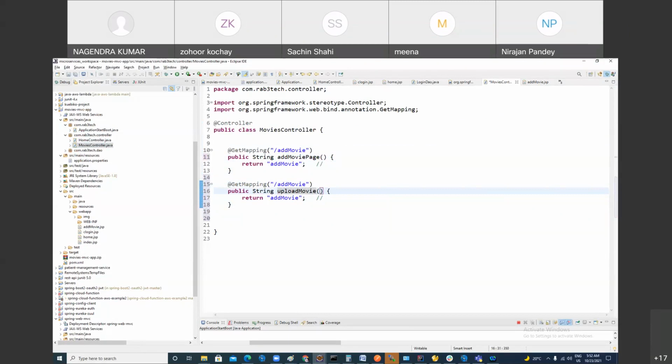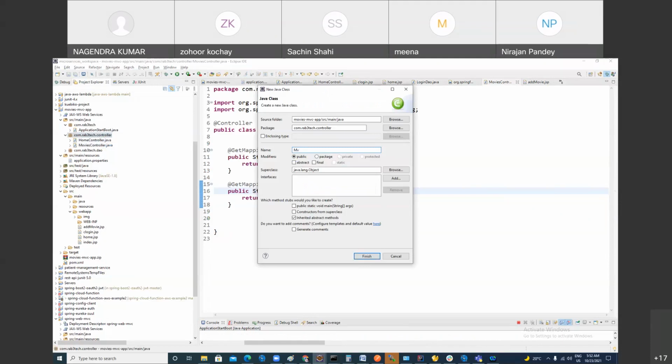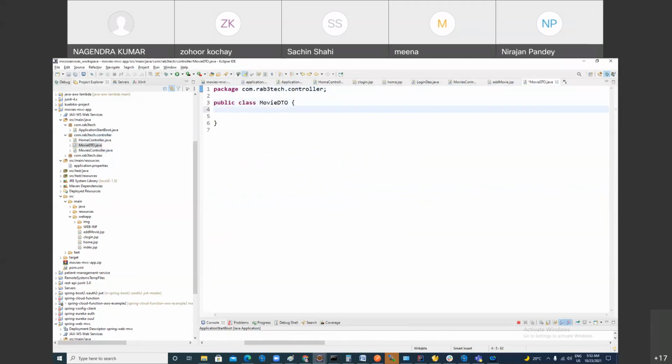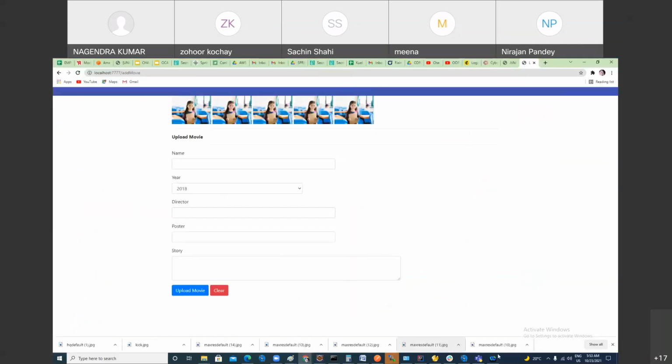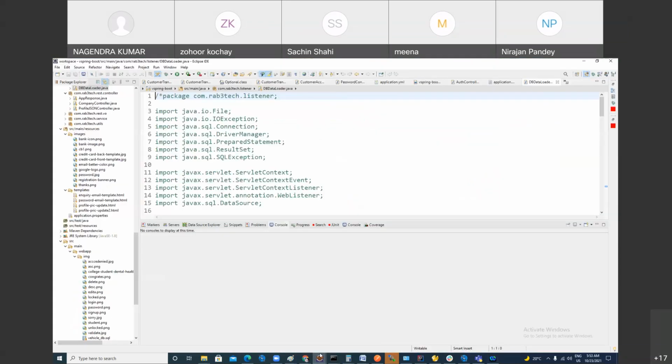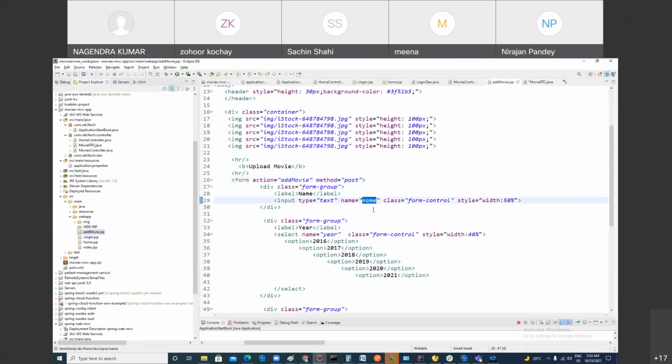Here you can make a POJO. POJO means I'm just making a class. You tell me if you don't understand. Movie DTO. It's fine. DTO means data transfer object. This is the convention. You can use VO also, it is up to you. In this, I'm going to match the exact attributes which you have in your form. Whatever attributes you have, please let me know if you get confused. Same attributes you have to match.